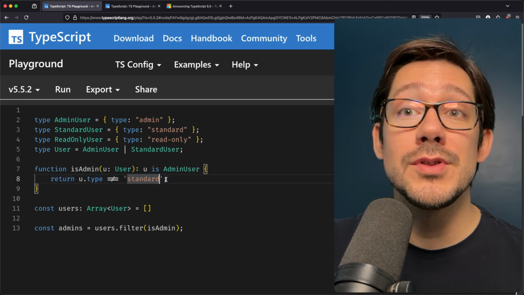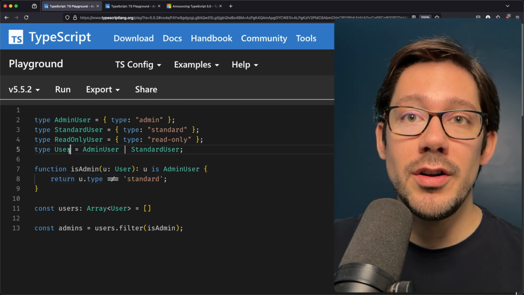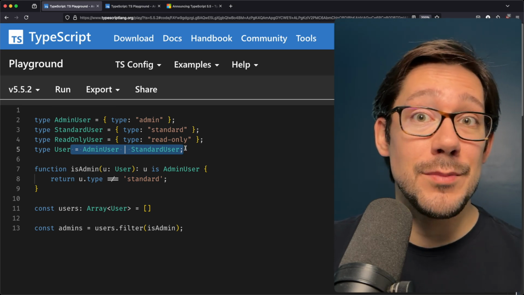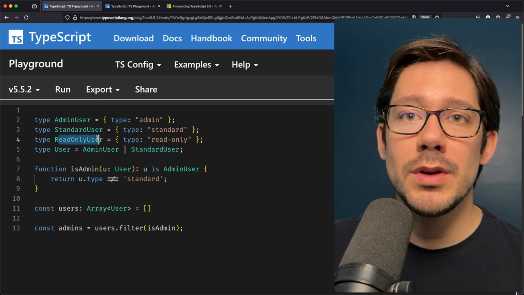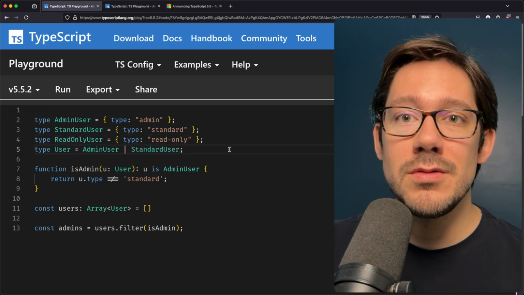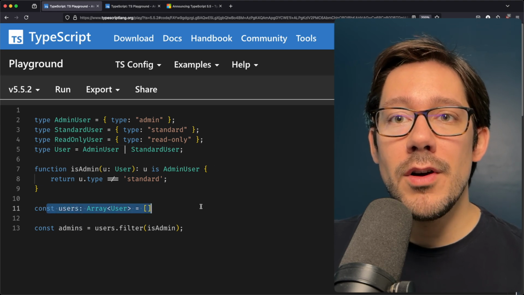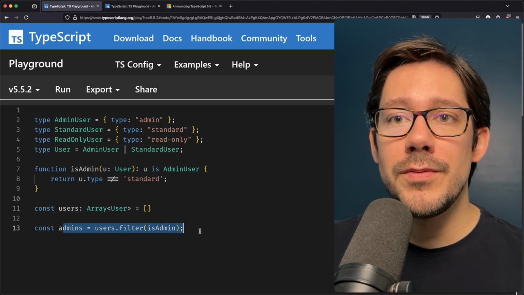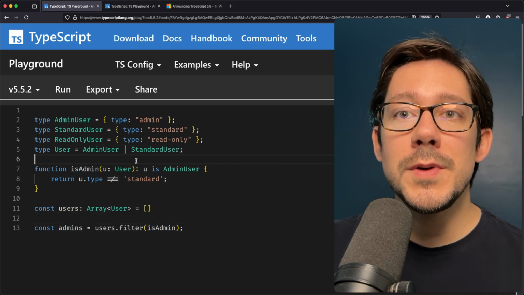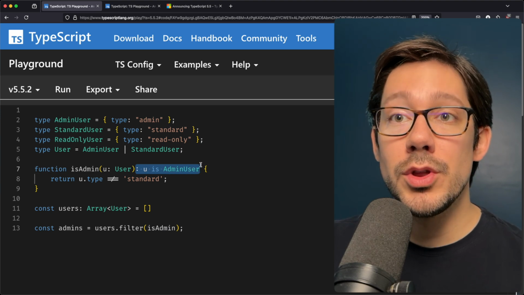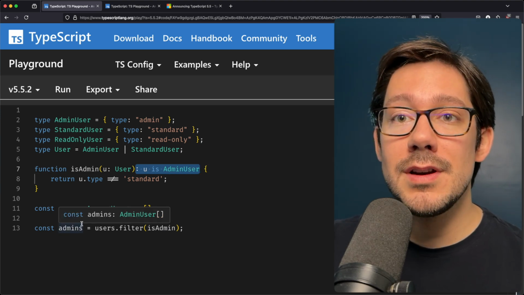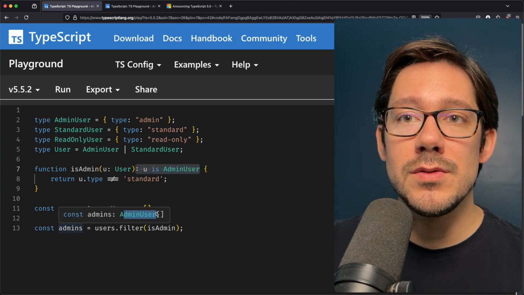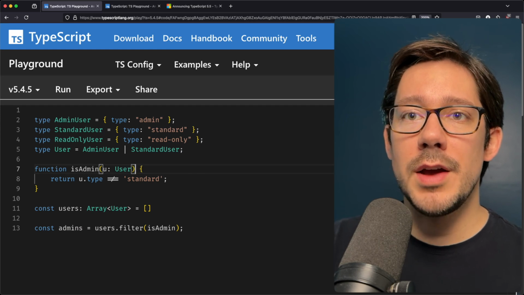We're checking to see that the type is not standard, which in our current definition of user means it is an admin user. Of course, you can probably guess we're going to add a read-only user to this union in a second. But now if we have our users array here, then we try and filter for isAdmin, of course, because our predicate is tagged with the right return type, admins here is correctly admin user. Okay, let's drop this return type for a second.